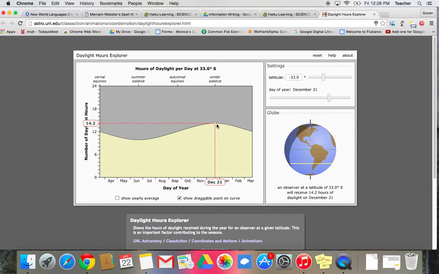And then I will drag this to March 21st. And that is their first day of fall because it's opposite of the northern hemisphere. And as expected, it's 12 hours of daylight because it is an equinox.